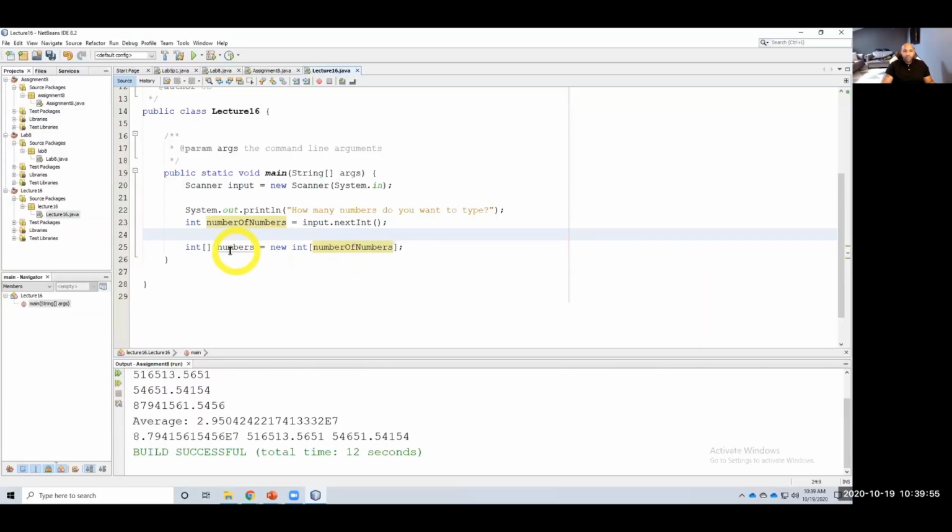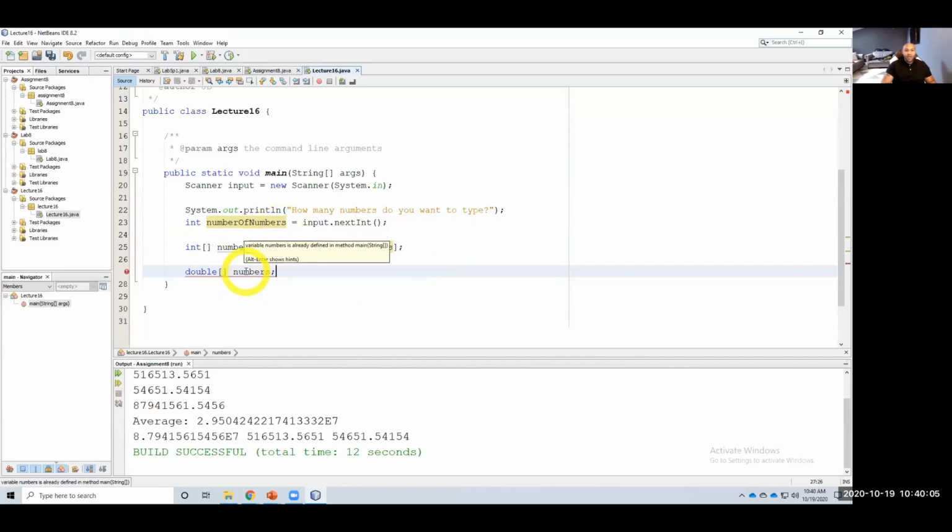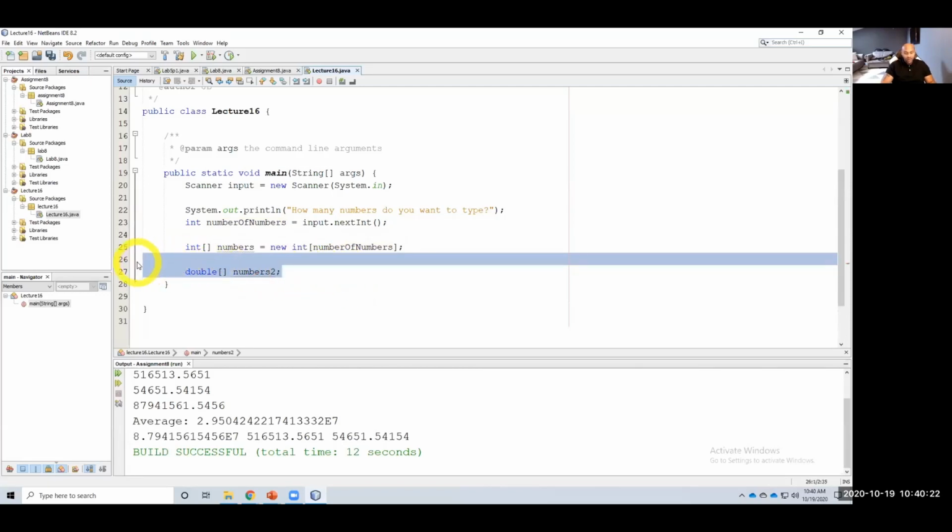So I have this int numbers right here. I can't create a double numbers. It's going to give me an error because there's already a defined variable named numbers in my main method. All right. Again, the scope. I can't have duplicate variable names. I'd have to name this something else, numbers2 or something.